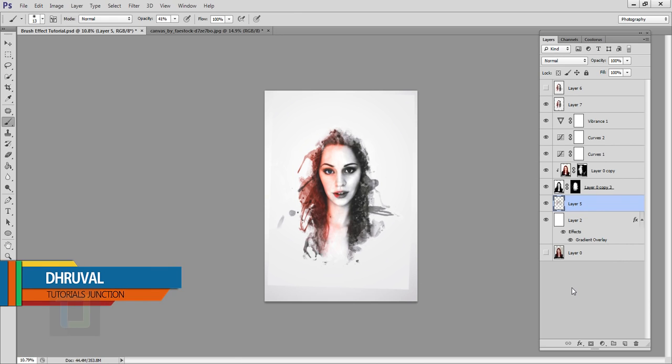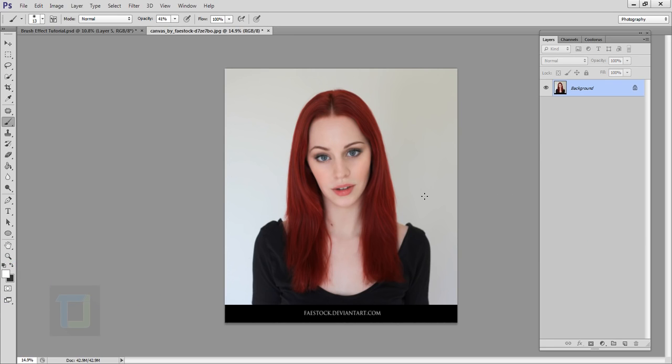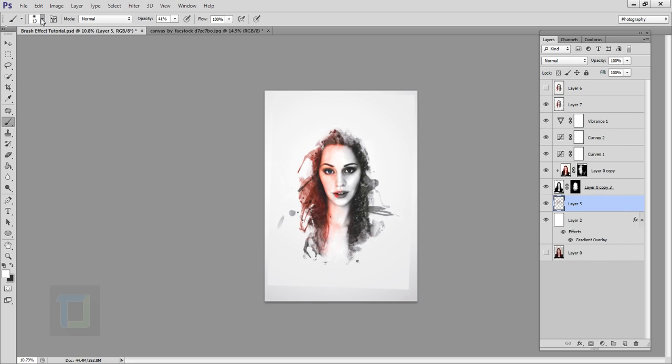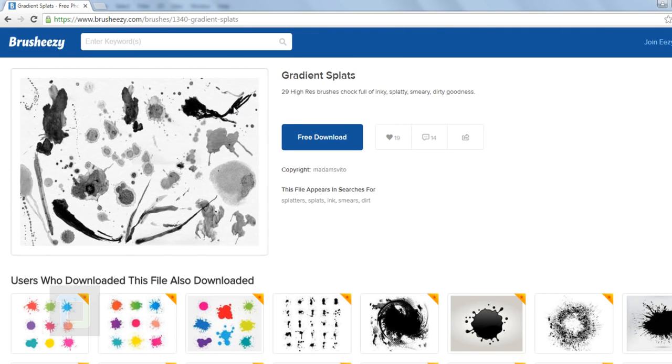Hey, what's up guys, Dhruval here, and as you can see, this is the final output. Now for this effect, I will be using this stock photo that I found on deviantart.com, and I will be using this particular set of brush, as you can see here, this one that I found on brushes.com. And the brush download link is in the video description, so you can feel free to use it. The link will take you to their website, as you can see here, and you can download it for free.